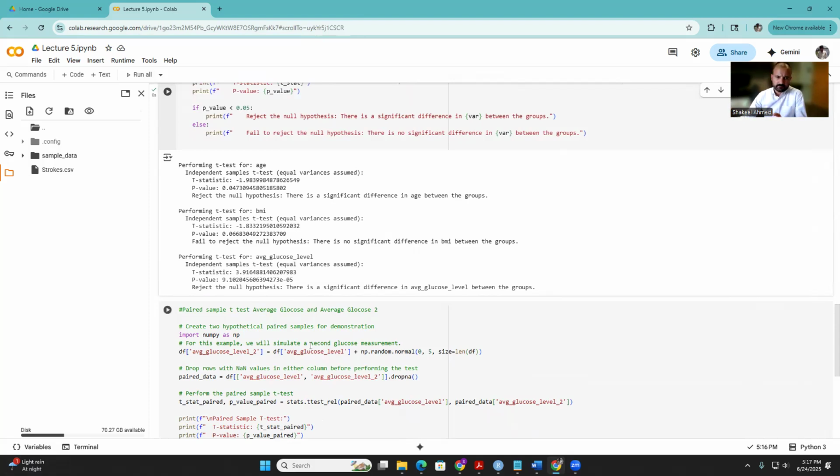So in this example, I just tried to create a new variable, average glucose 2. That is, I have added a random variable to the old average glucose level and created a new average glucose level. So we have average glucose level before and after on the observation. So we have a paired observation in this case. For paired data, we need to create the paired data. We need to write just the variables you want to use. This is average glucose level and average glucose level 2.